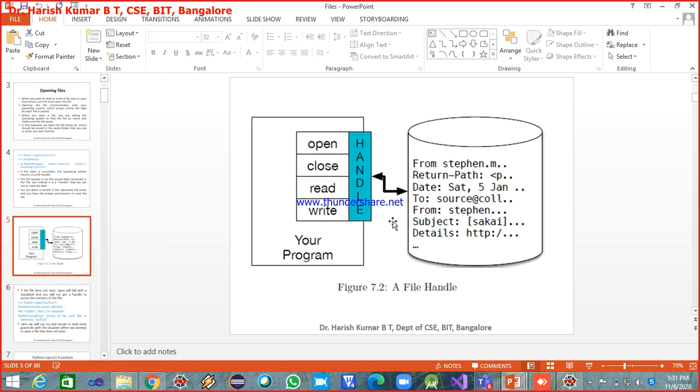Now this is how it looks. See here, this is my program, what I am writing here, and this is your hard disk where the content of the file is stored. Your program tries to read this content stored on the disk. Before reading or writing this file on the disk, you have to open it. Once you open, you'll get a handle. Using this handle you can perform the read operation from this file or the write operation to this file, and you can also close the file. Understood?